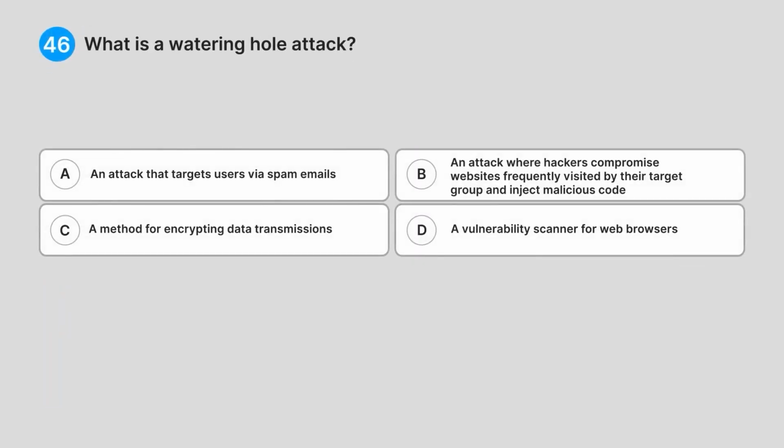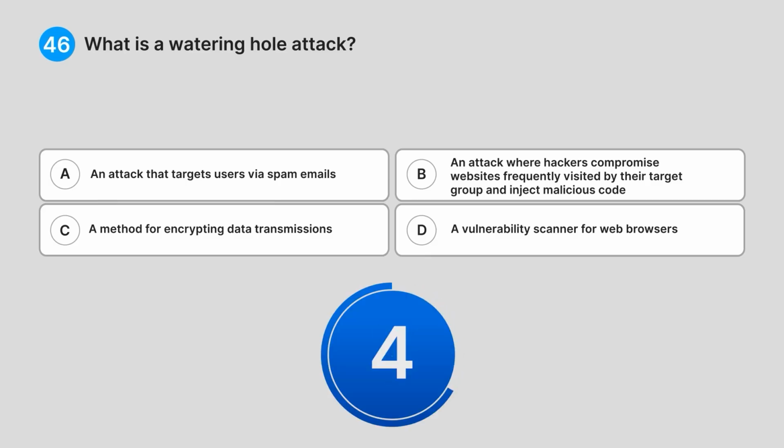46. What is a watering hole attack? A. An attack that targets users via spam emails. B. An attack where hackers compromise websites frequently visited by their target group and inject malicious code. C. A method for encrypting data transmissions. D. A vulnerability scanner for web browsers. What do you think is the answer?